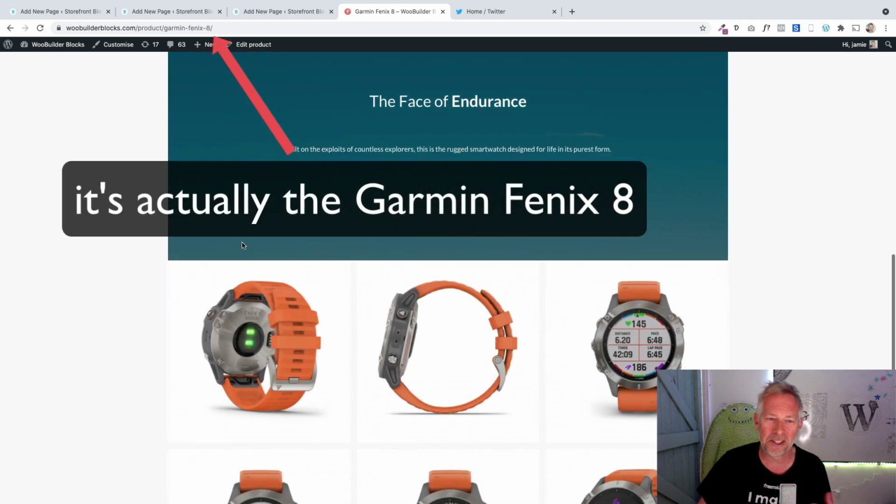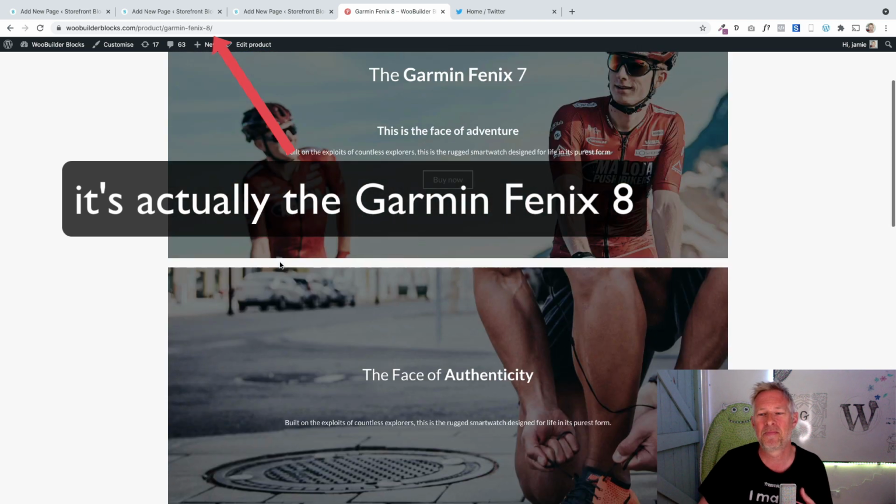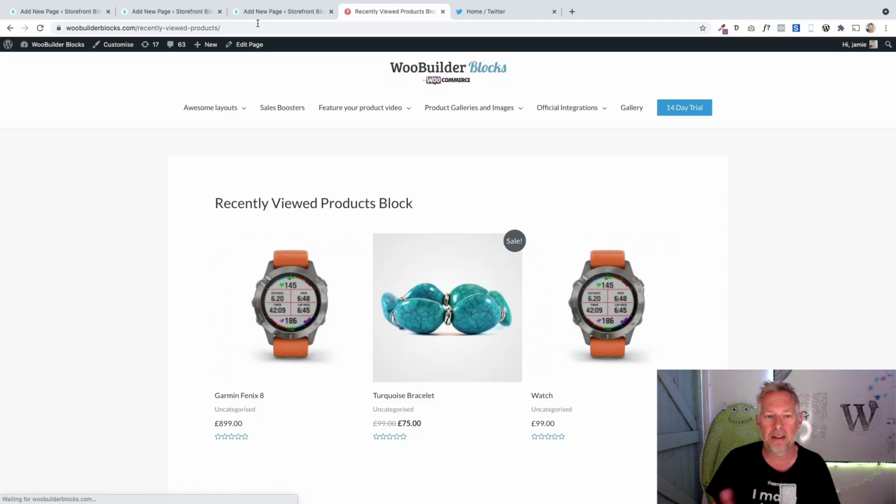This one's been customized using our WooBuilder Blocks plugin, but it's still a product as far as our new block is concerned. And when I go back to that page where I inserted the block, can you see it's actually put that product image in for me? So it's dynamically updated the Garmin Phoenix 8 product for me, which is incredibly cool and incredibly powerful. So there we go, there's a sneak peek. It should be out fairly soon. It's called the recently viewed products block, and I think you're going to love that one.